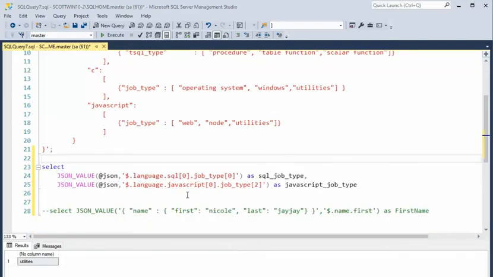In this example, we're just doing a basic select statement, but we're getting the data from a JSON object. Notice here, I've pathed it out, and you already know what this means. So I should get something that has two columns. Let's execute this. Notice TSQL and utilities. So we'll just do the bottom one. Language JavaScript sub 0. This is an array. This is sub 0. Job type sub 2. Job type 0, 1, 2. Utilities.